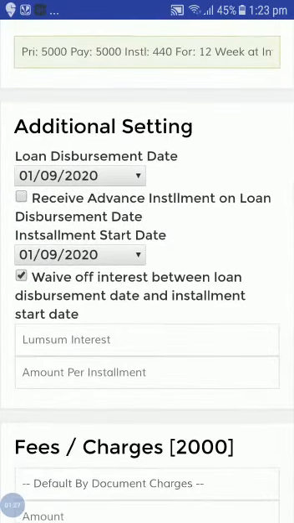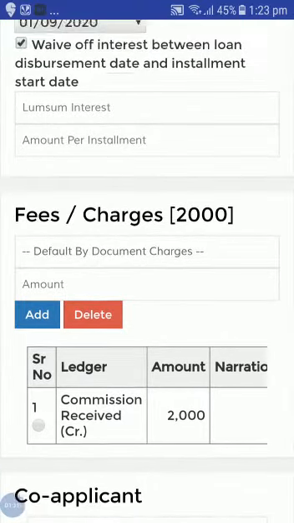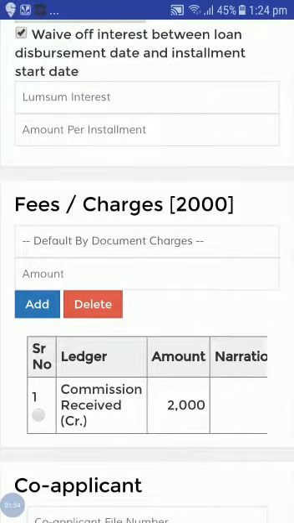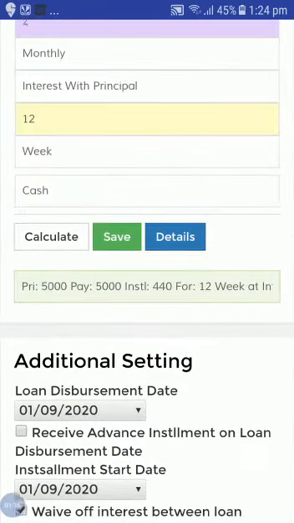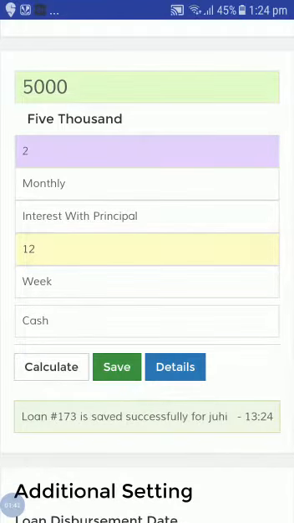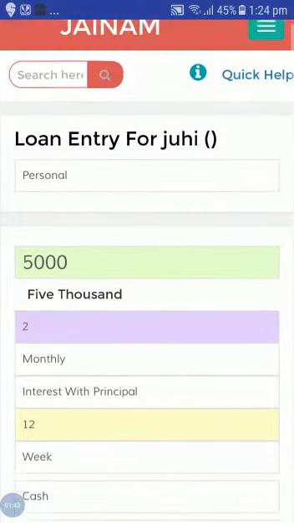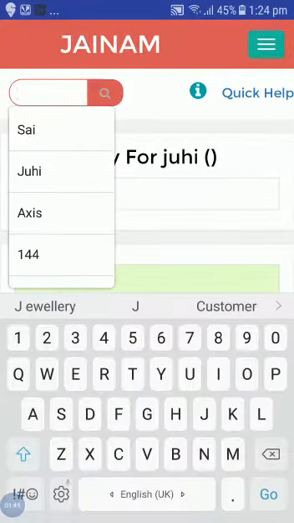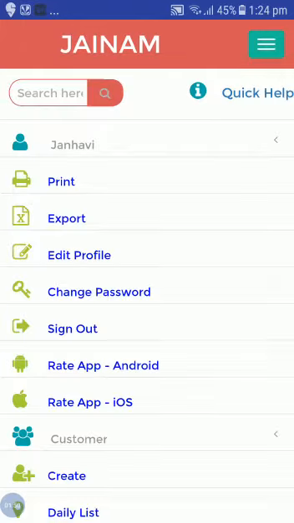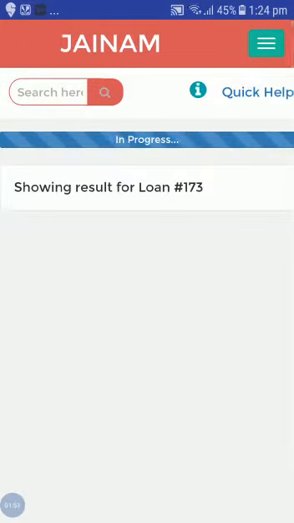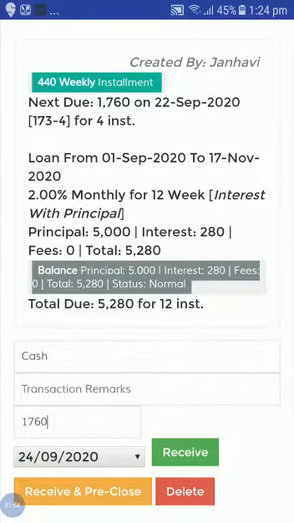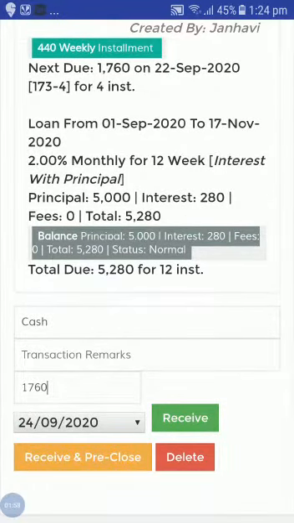Here you can see I have added some commissions, received 2,000 automatically. So now I will just save this loan from here. Loan number 173 saved. Now let's search this loan number 173 from the search bar. So here you can see that the loan is created for 1st September to 17th November.